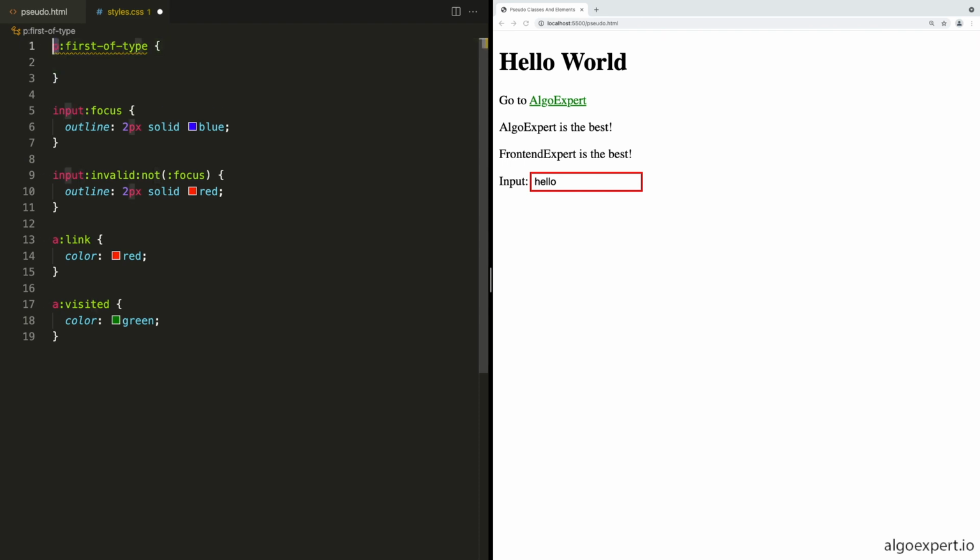So in this case, it is the paragraph tag. And we want this first one, but the first one of a set of siblings. And let's make this color orange. And when I save, you'll see the go-to text becomes orange because it is the first paragraph on the page.